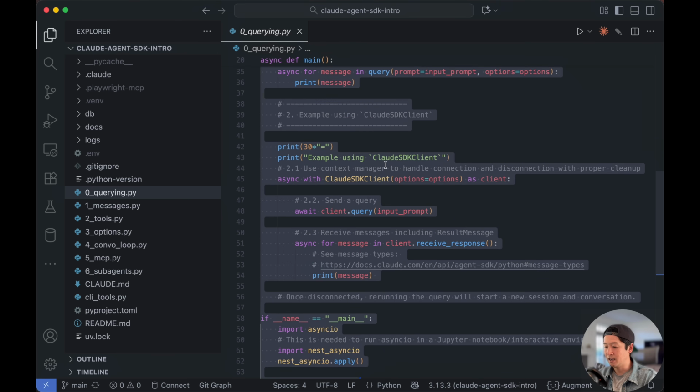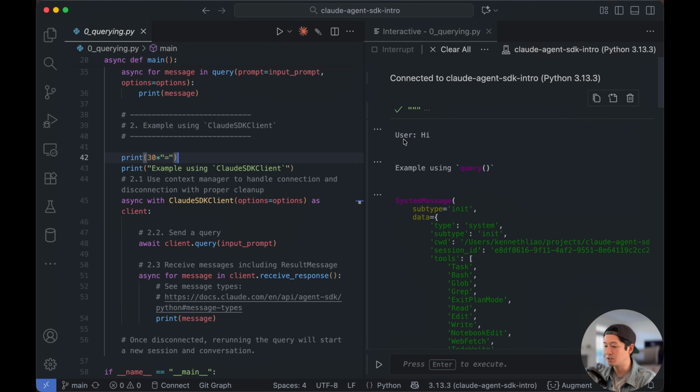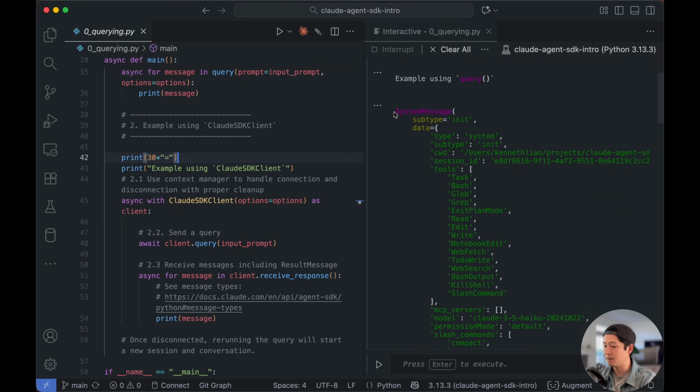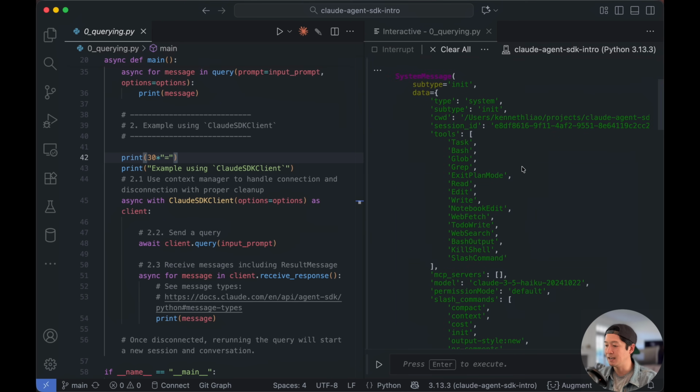So let's go ahead and run this file. Let's look at the printout here. Here's our user query, hi. This is the example using query. And what we get back is the raw message objects, which we're going to have different types of messages. This is a system message. We have the data for the message, and this system message is always going to be sent back at the beginning of the response.